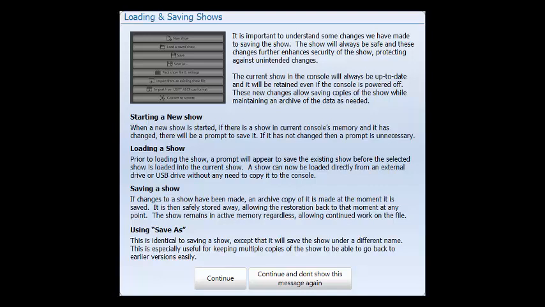Now, when saving a show, if changes to the show file have been made, an archive copy is created at the moment that the saving occurs. It's safely stored away, allowing a restoration back to that version at any time. The show remains in active memory regardless, allowing continued work on the file. If you Save As, this is identical to saving a show under a different name. This is especially useful for keeping multiple copies of the show file to be able to go back to earlier versions. So it's basically going to work a little more the way the majority of Windows programs work.